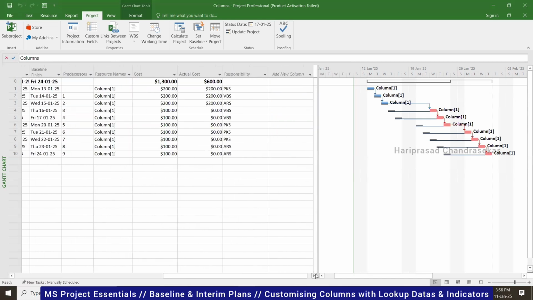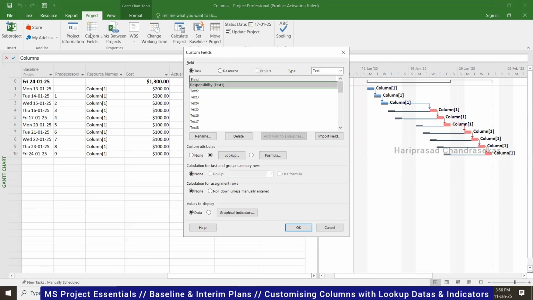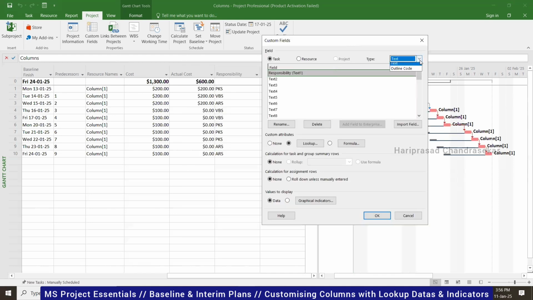Shall we go for putting a custom field for some indicator purpose and all? The same way, location, responsible manager, something like that you can put. Now I will go for custom fields again. Now I will go for cost related thing.